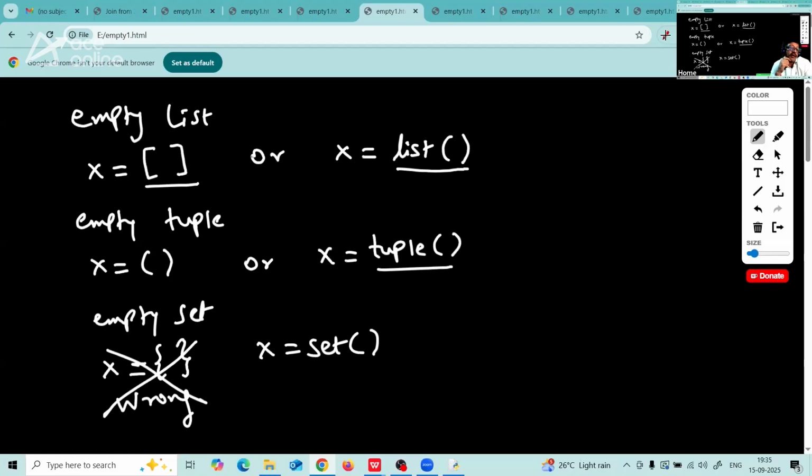You know what? In Python, dictionaries are also given in curly braces and sets are also given in curly braces. Both set and dictionary are given in curly braces. Then whenever you give empty curly braces, it will not be an empty set, it will be a dictionary. I'll prove it.